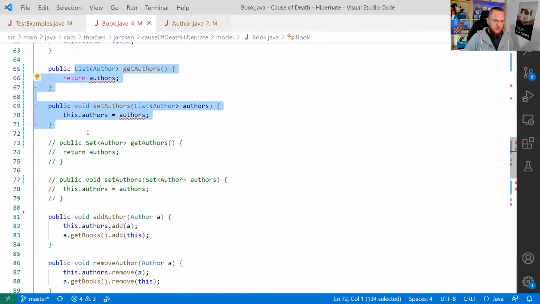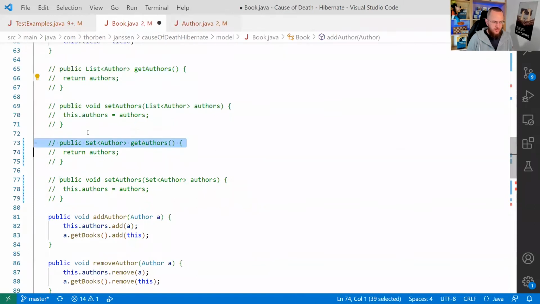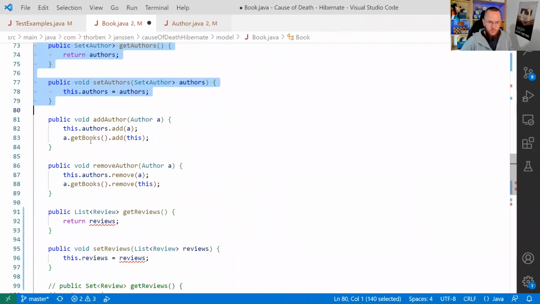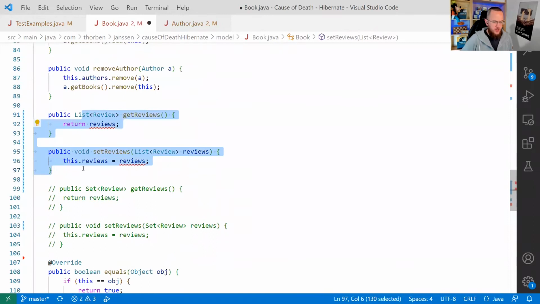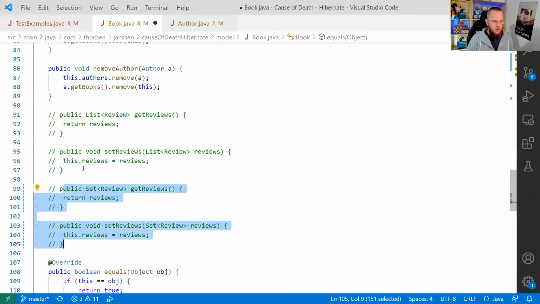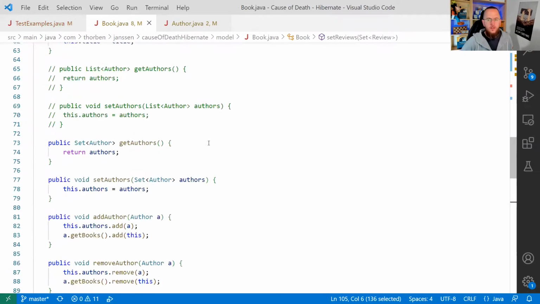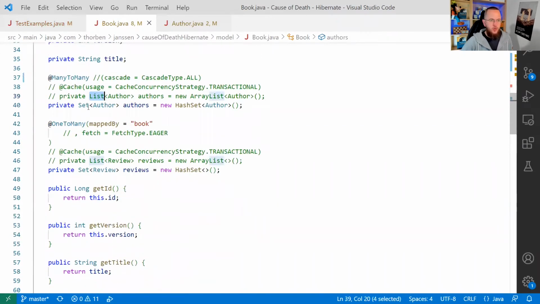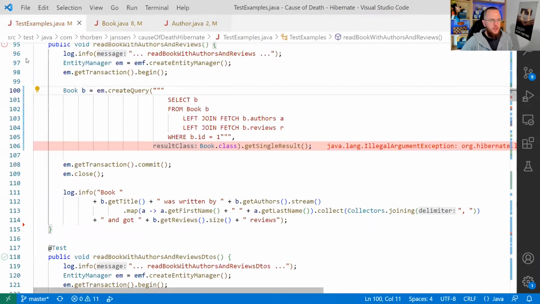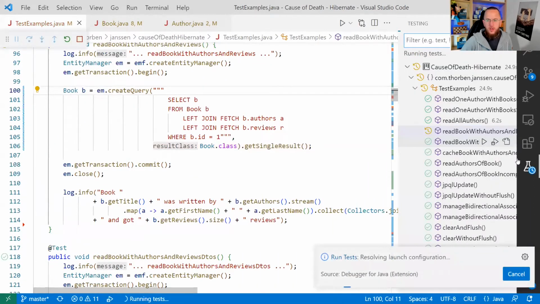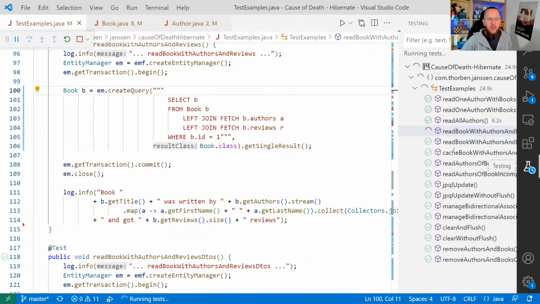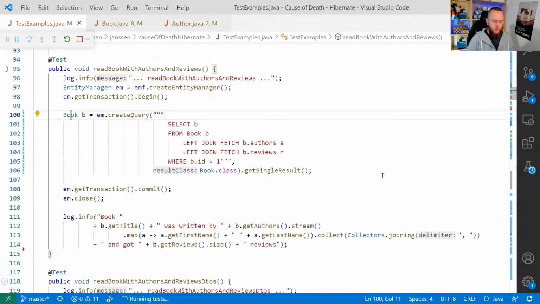Just a few small changes here. Like this, and down here. Okay, now we're using a Set. And by replacing this List with a Set interface, we can now execute the same test case again, and you will see that it works fine.